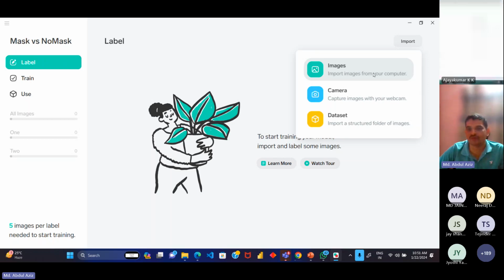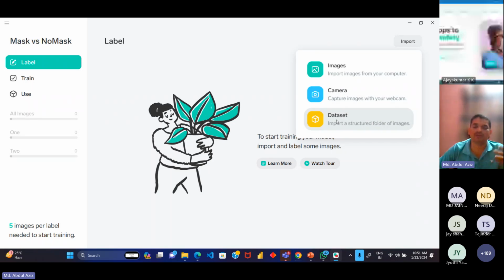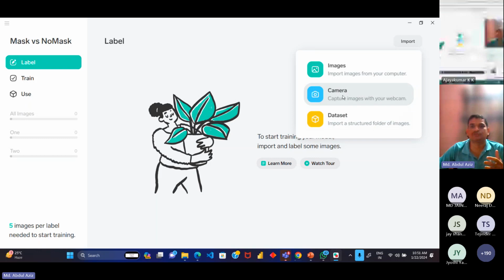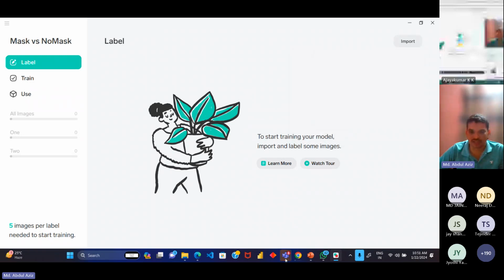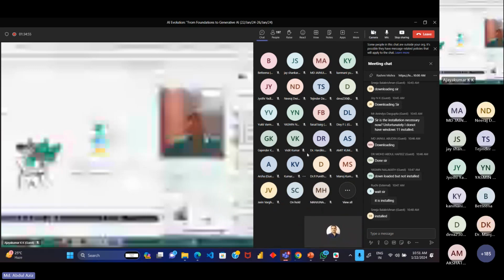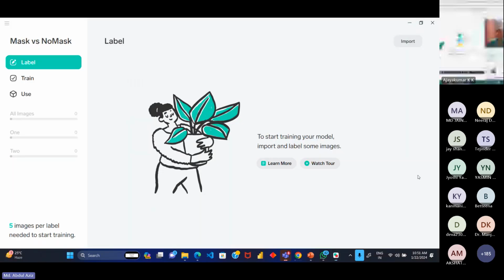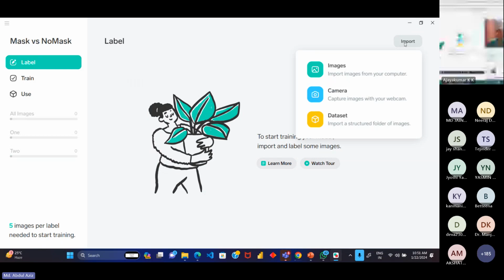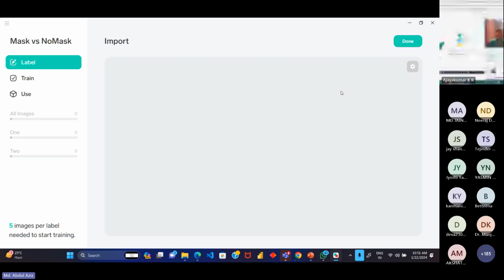You can give images from your local computer, or from the webcam, or you can provide the dataset from your local computer. We will be looking at these two. As of now, we will be feeding the images through the real-time webcam we have in our system. So for that, let me close this Microsoft Teams cam and open this. Click on it and click on the camera.